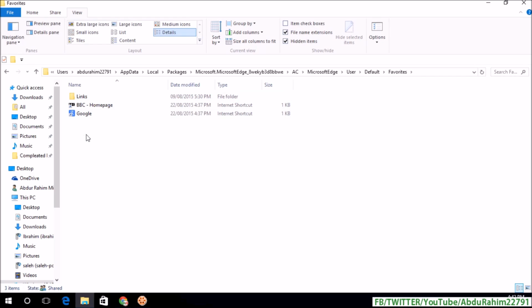and here you can modify it, you can delete any favorites, or you can copy them to paste somewhere else.